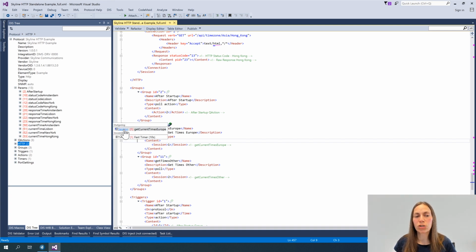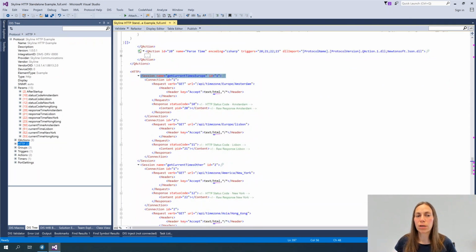Groups, I have a session. My session, I can add a connection in there. I can add multiple connections with each a request, response, and it's just going to link with a variable. My variable, I could display it as it is, and then you can see the entire text, but I would like to make it useful. So I'm going to translate it using a quick action.